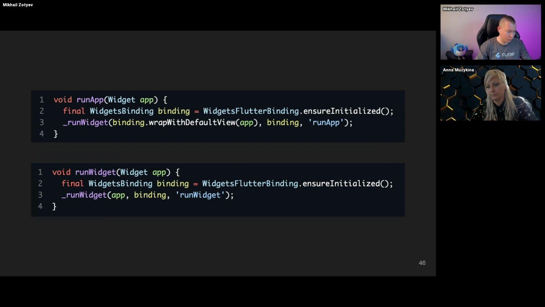Previously, I would say this was the only method, but now there are two of them, runApp or runWidget. The preferable one, of course, is runApp, as it was previously. The difference between them is that runApp wraps the application, the top-level abstraction of what you want to show to the user, the whole application, with the default implementation of connecting with the views, while in the other case, you can manually take care of those things.